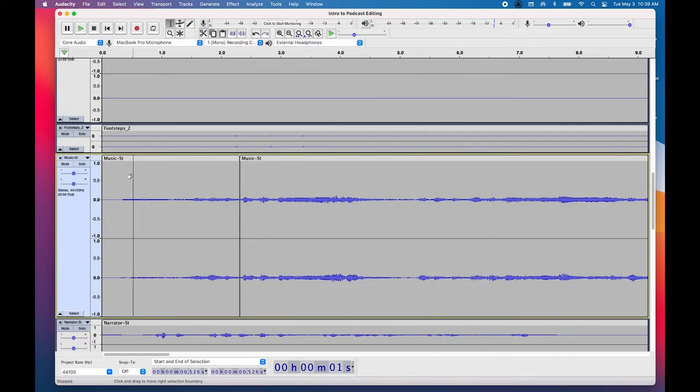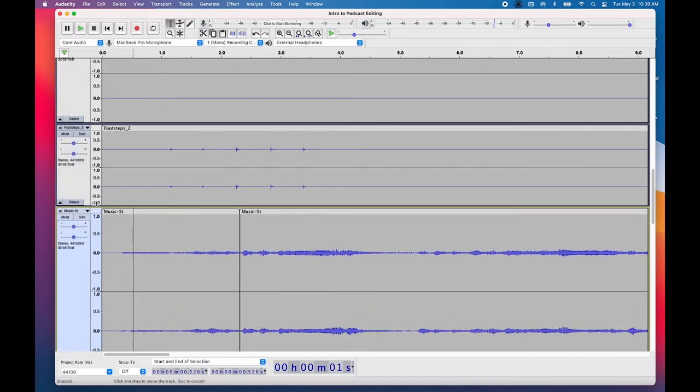Much better. Now you can hear the music and the narrator and the sound effects, and none of them is overpowering the other. To show you how I can use this on another track, let's say we want to hear these footsteps a little bit more clearly.